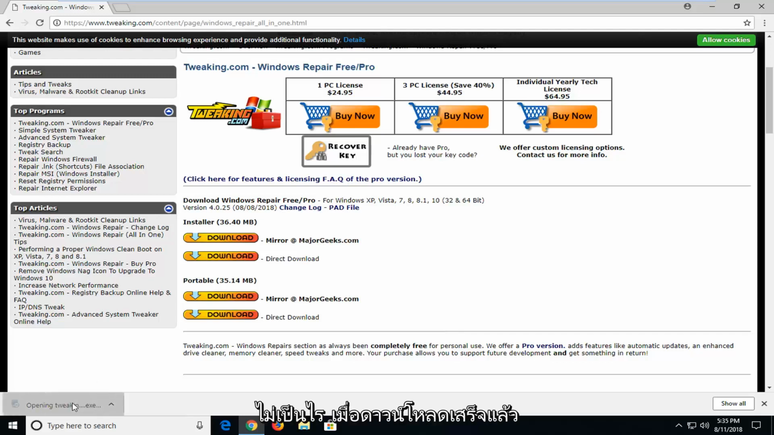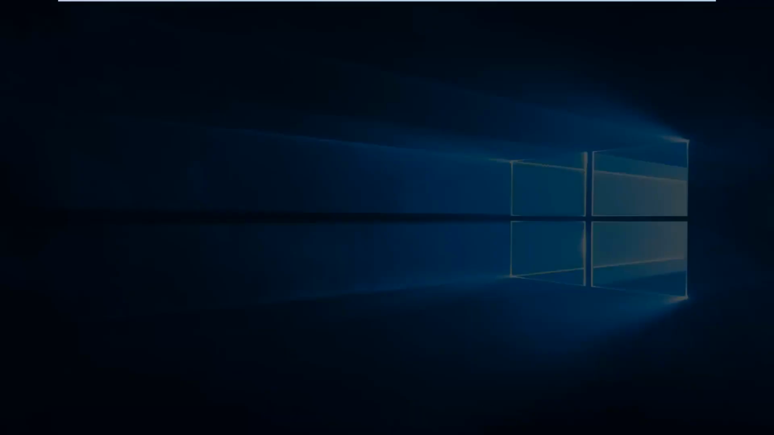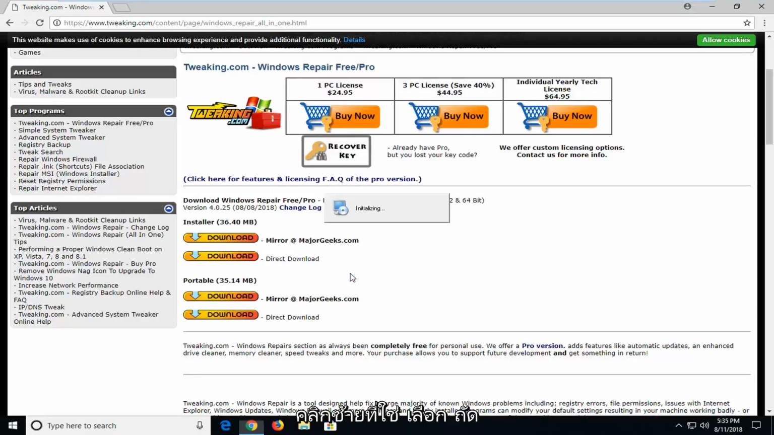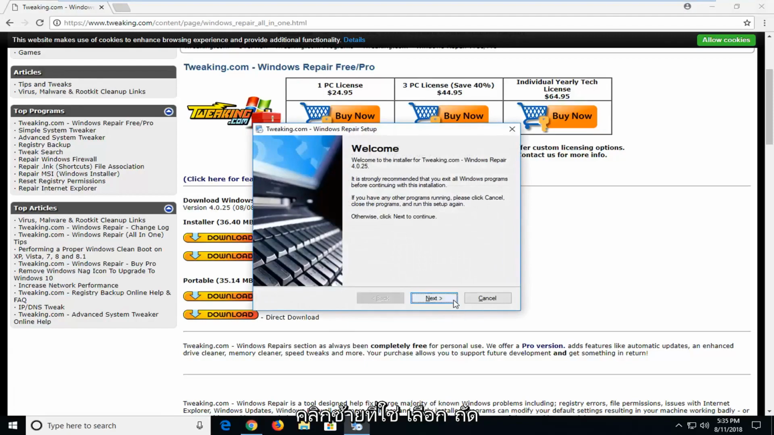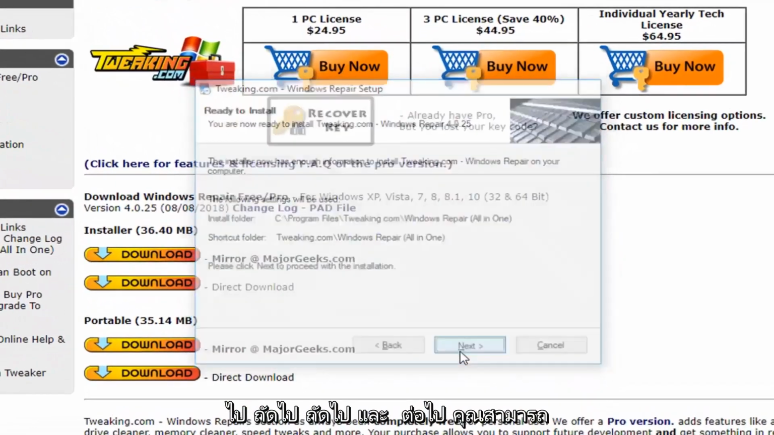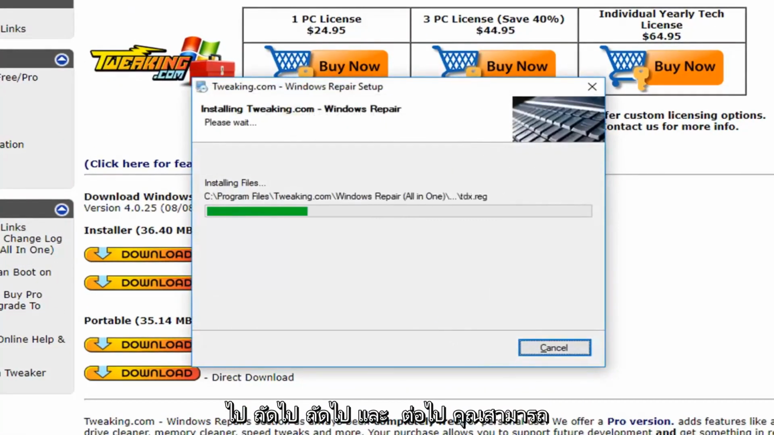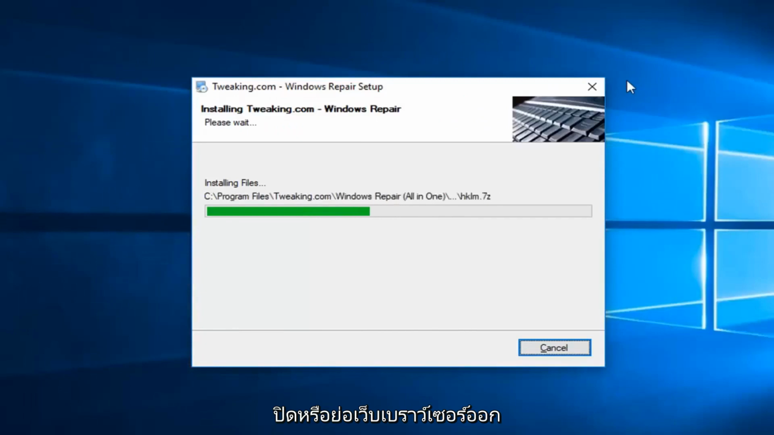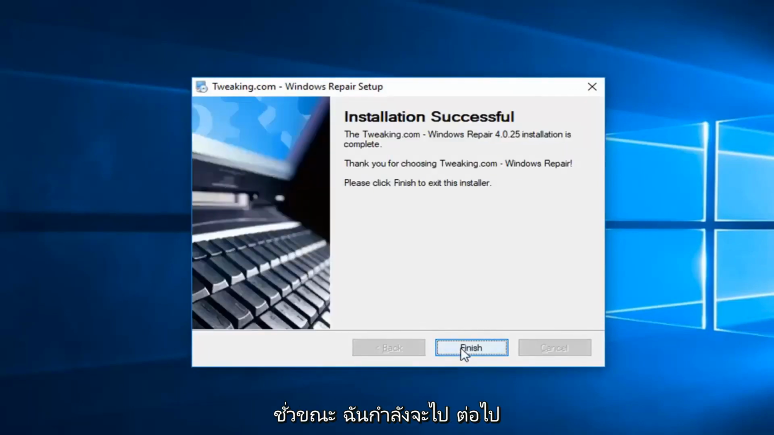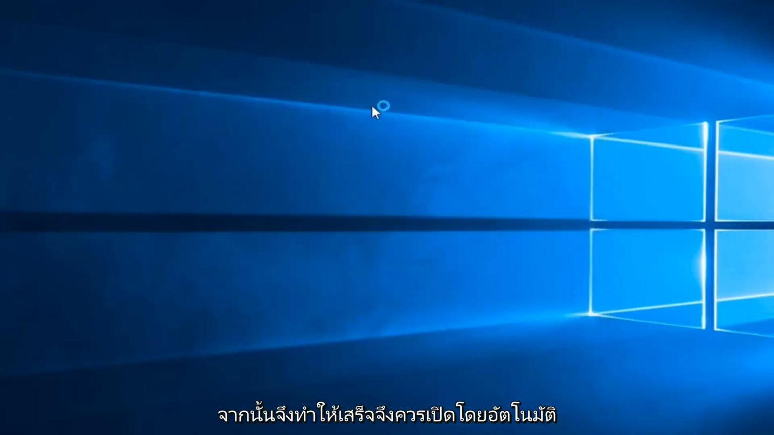Okay, so once it's finished downloading, I'm just going to left click on it one time to run the installer. If you receive a User Account Control prompt, left click on yes. Select next. Next again. Next. And next. You can close out or minimize out of the web browser. If you want to create a desktop icon, you can. I'm going to keep both of these checked for the moment. I'll left click on next and then finish. So it should automatically open up if you kept that box checked.